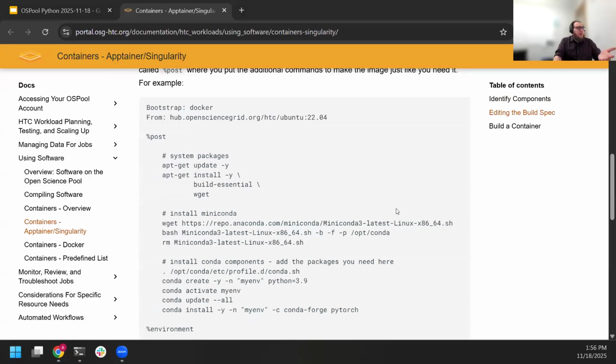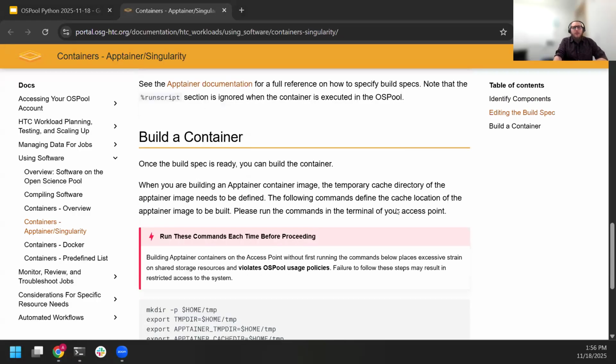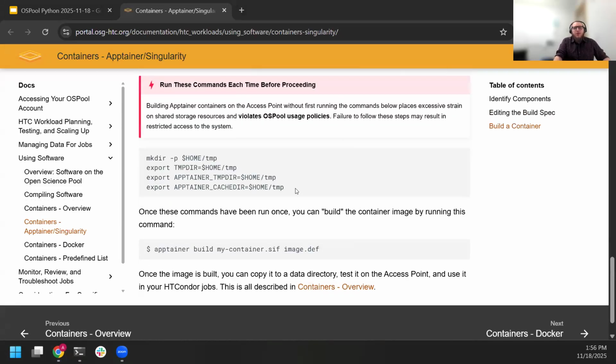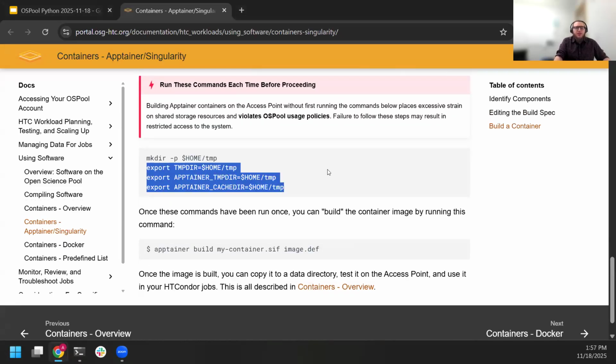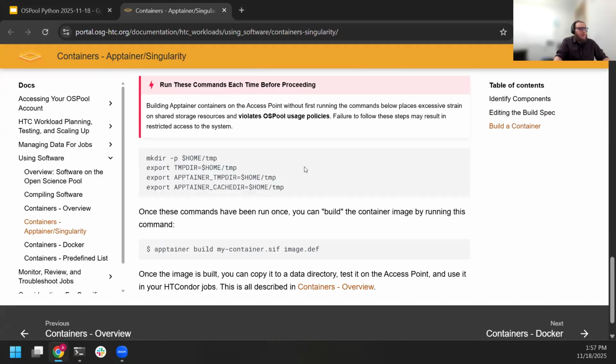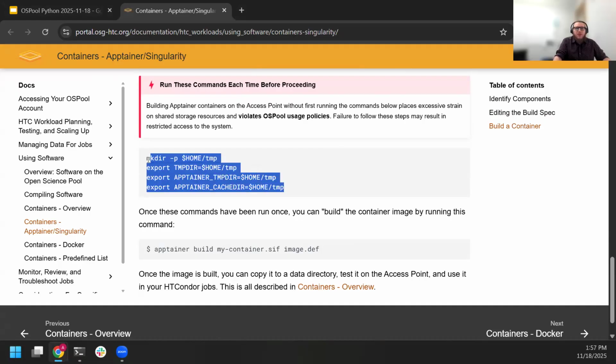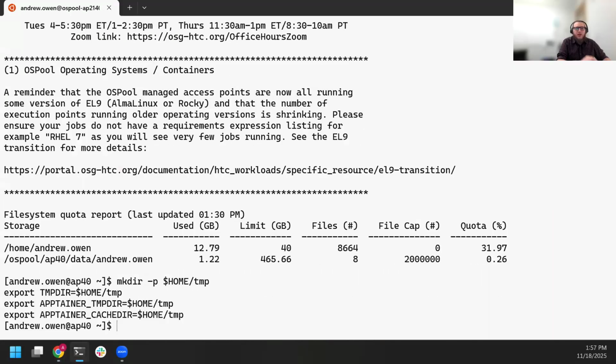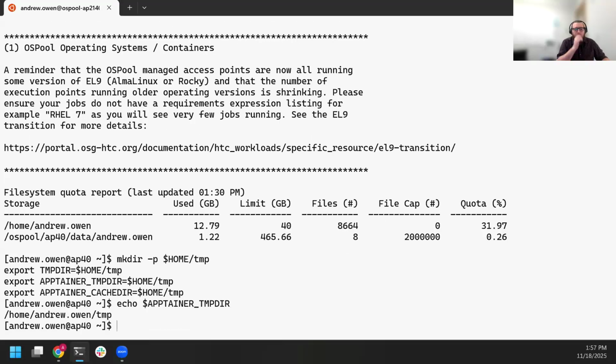All right, so you have to come up with a definition file. I'll give you some time to come up with some packages here. Before you try to build the container, we do need to make sure that these environment variables are set, because otherwise it'll hurt the performance of the login server. And you can see a big warning about that. So I'm going to make sure I run these commands, and you can confirm that it's set if you want by running something like that. Okay, so I have it set. Great.